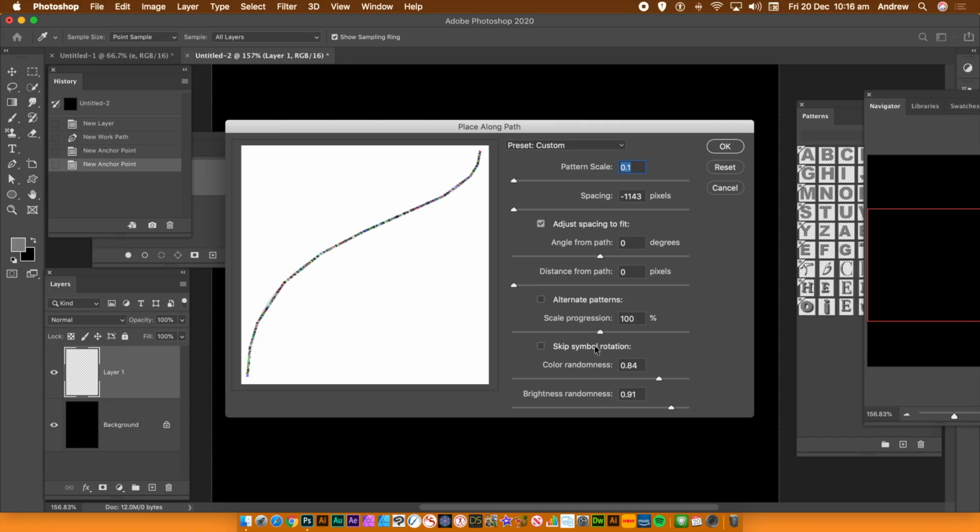Also, you can set the scale progression. I want it to increase slightly, not too much. So you don't want to set it to like 102, 105, and it will just fill the entire screen. But 100.4, 100.3, etc. And the colour randomness, set that to a fairly high value. Once you're happy, click OK.